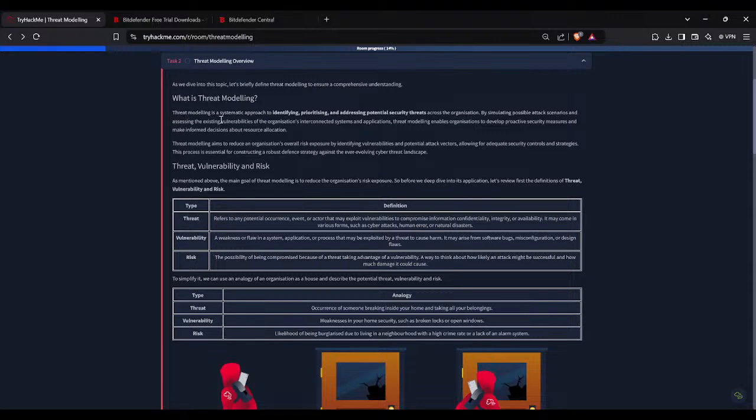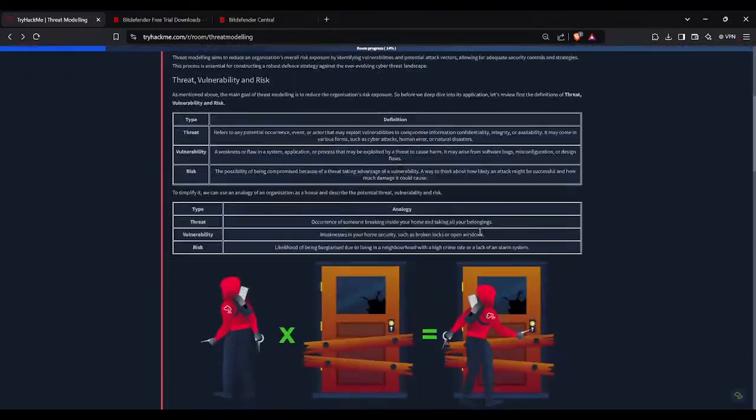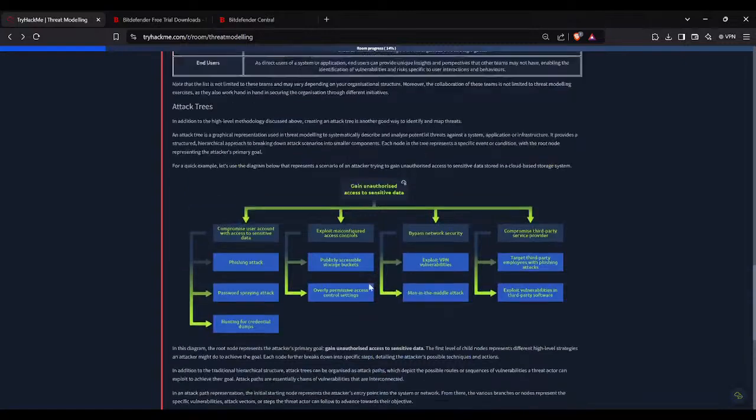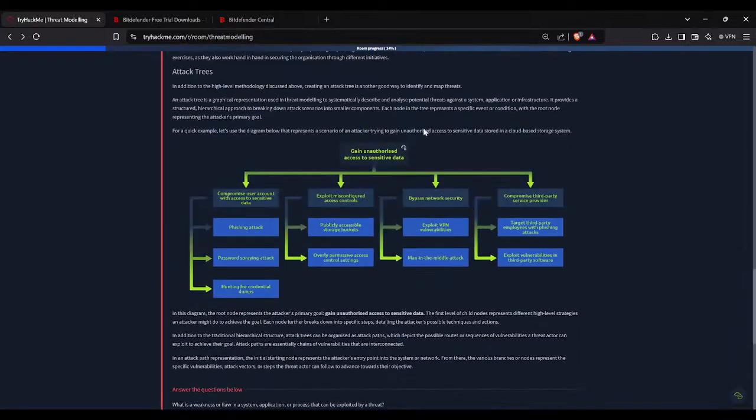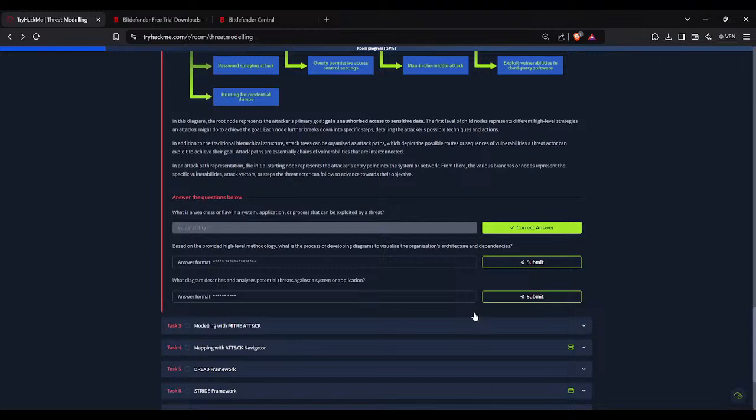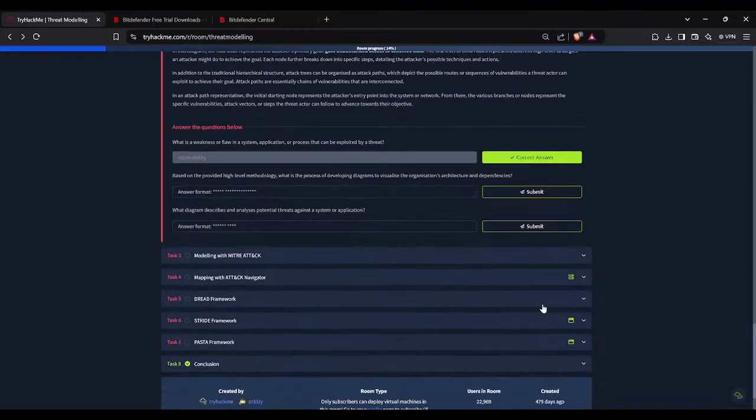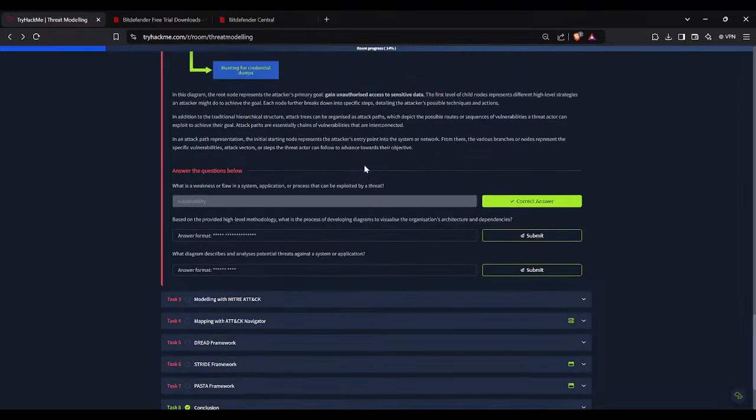As you know, threat modeling is a systematic approach of identifying, prioritizing, and addressing potential security threats across organizations. You can go through all of this and read it, but inside a room, most of the time we often need to read from here so that we can answer these questions. I'm just going to finish this room, and you can see here it also has 3 practical rooms that we will go through one by one. And I never did them all, guys, so let's go through it. It doesn't matter whether you're a beginner or not, you need to understand what you're doing first.